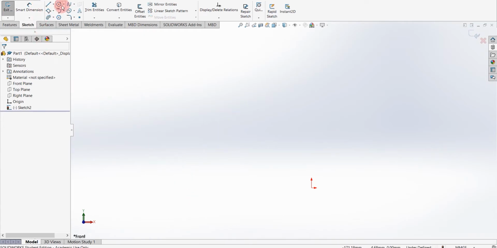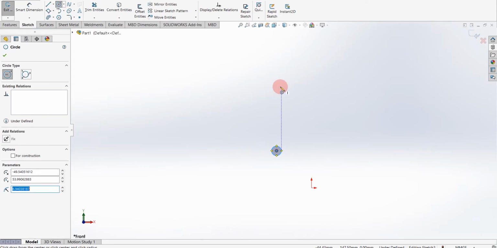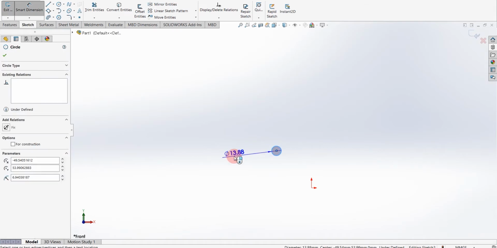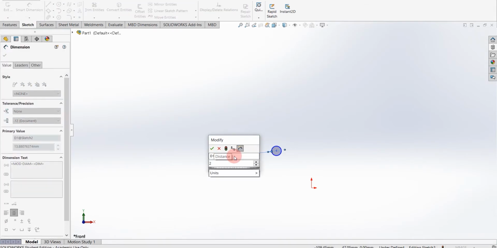The second pattern is circular pattern. I just dimension, say, 200 mm.